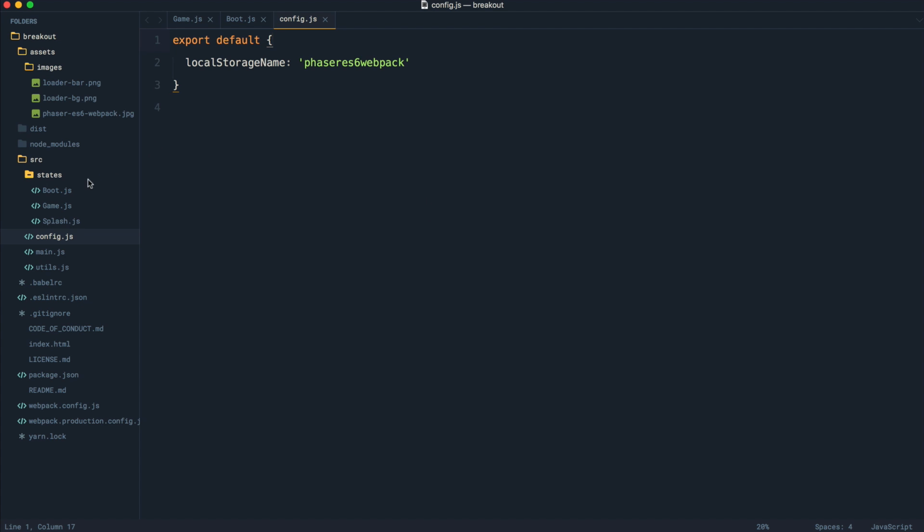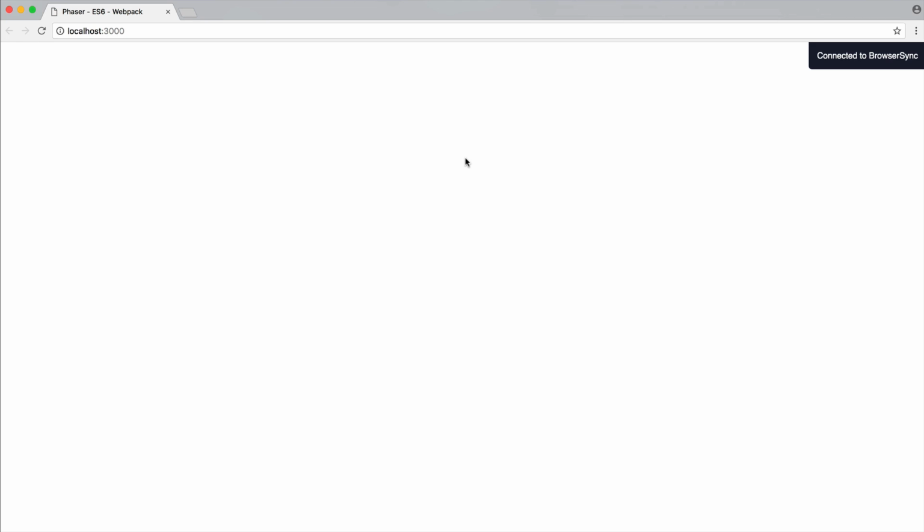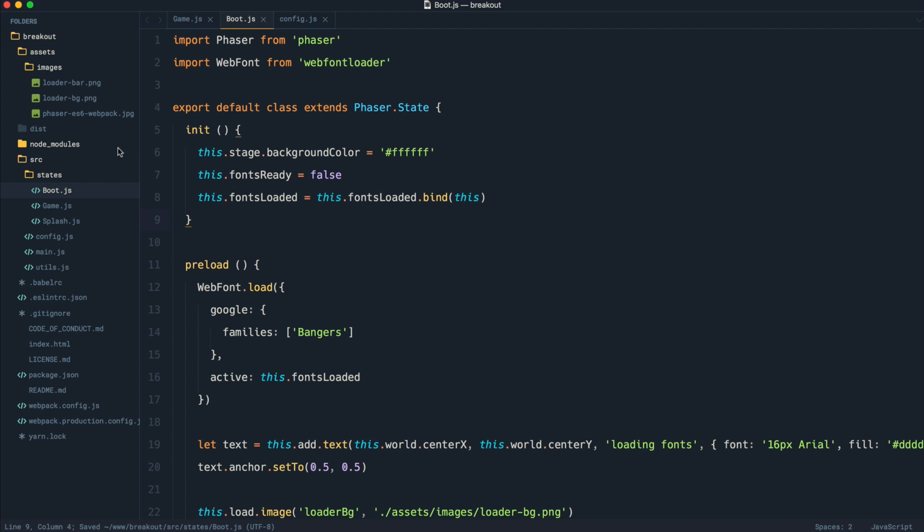So now that we've done that, all I want to do is come over to boot and change the background color over to FFF, and we now have an empty slate ready to start placing all of the things that we need to get this breakout game working. So that's pretty much it for the setup. That's what you'd do if you were using this kind of boilerplate and you wanted to just have a completely fresh slate to start with.